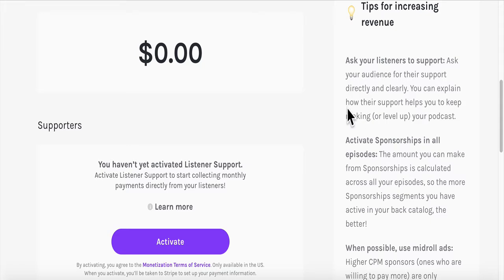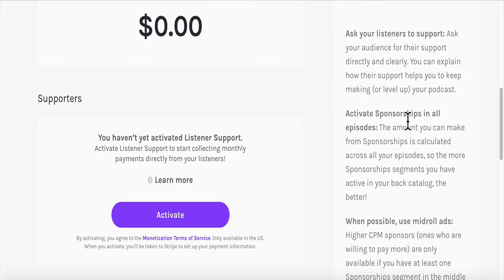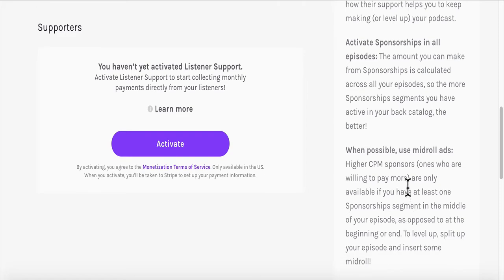Remember what I was telling you about earlier? You can explain how their support helps you keep making your podcast. Activate sponsorships in all episodes. The amount you can make from sponsorships is calculated across all your episodes. So the more sponsorship segments you have active in your back catalog, the better. When possible, use mid-roll ads. Higher-paying CPM sponsors are only available if you have at least one sponsorship segment in the middle of your episode.